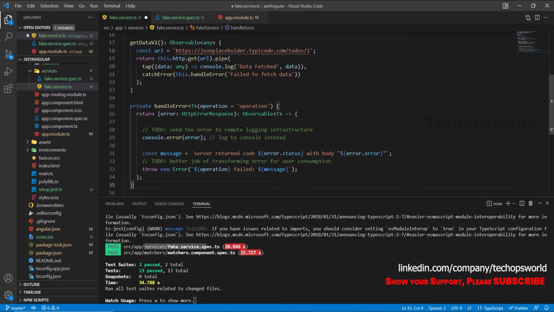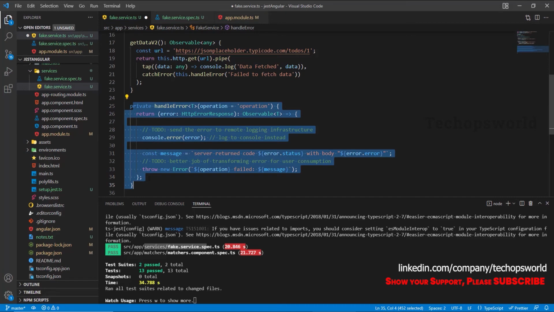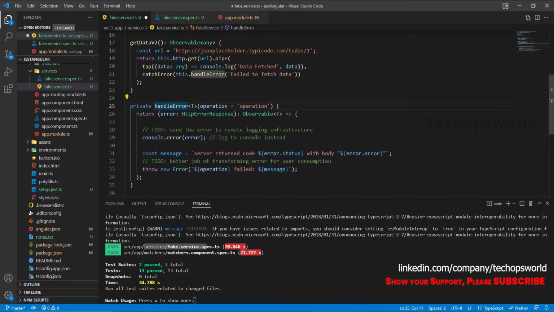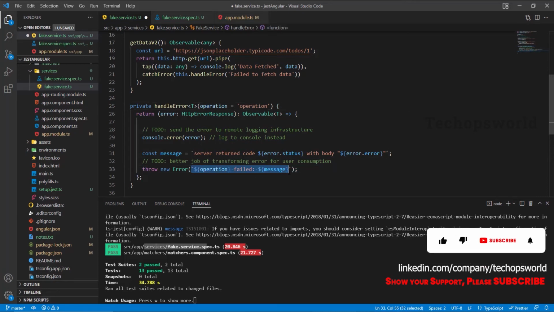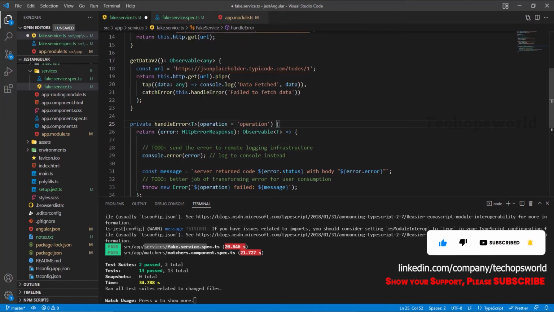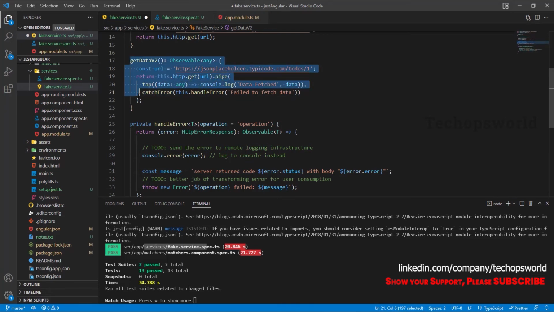In your case, this handleError method will be completely different based on your project. Here I'm just showing that if the API call fails, how we are handling the error. We are triggering the handleError method, and here we are throwing the error with the operation and all those messages. Okay, just leave about this. So here after getting the response, we are using the pipe operator and we are using tap and catchError. So let's see how to test all this.